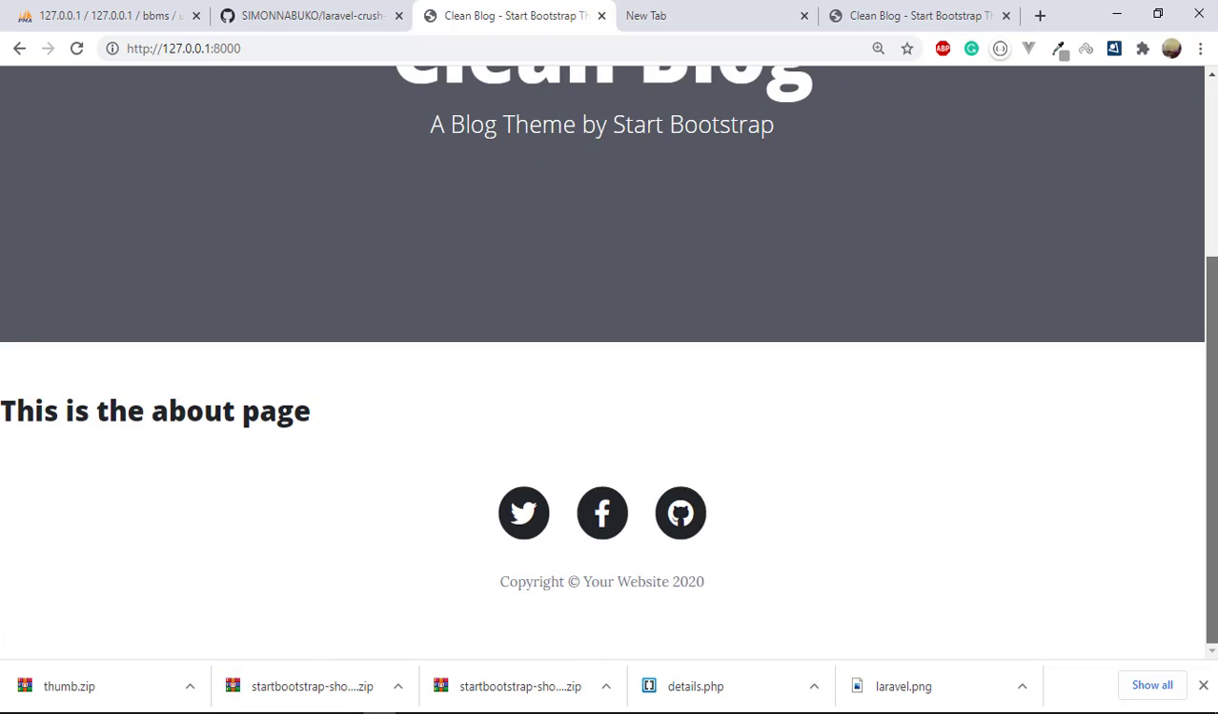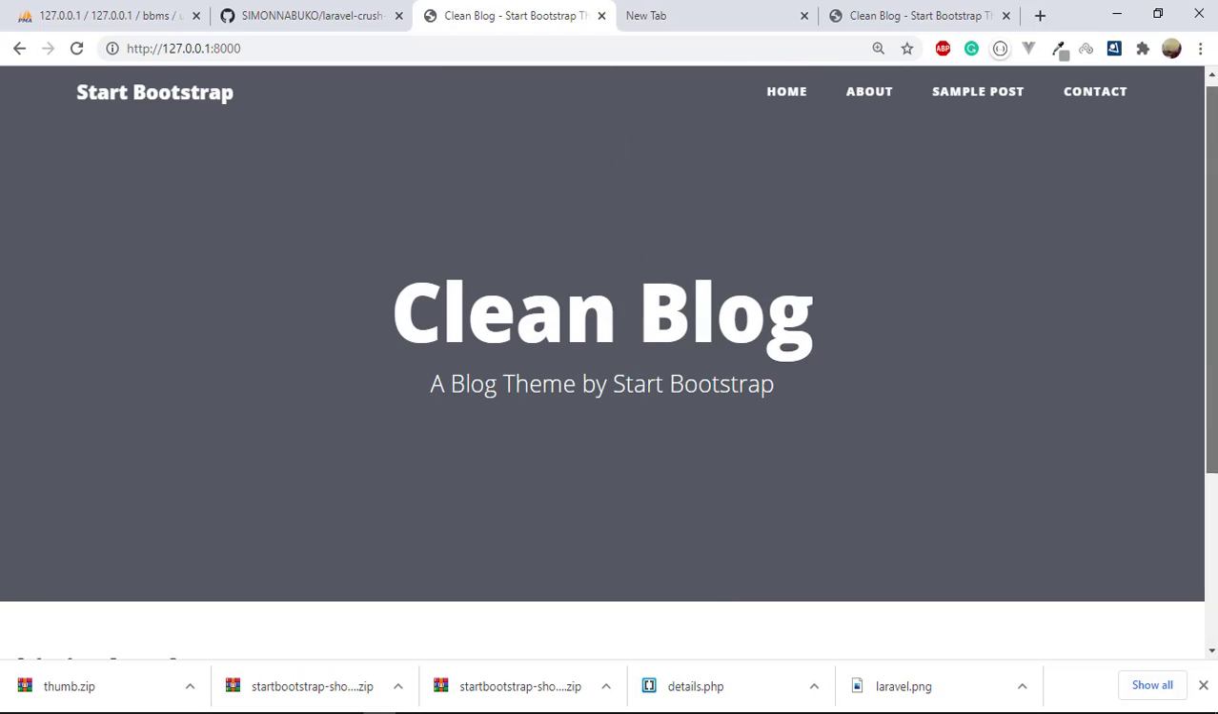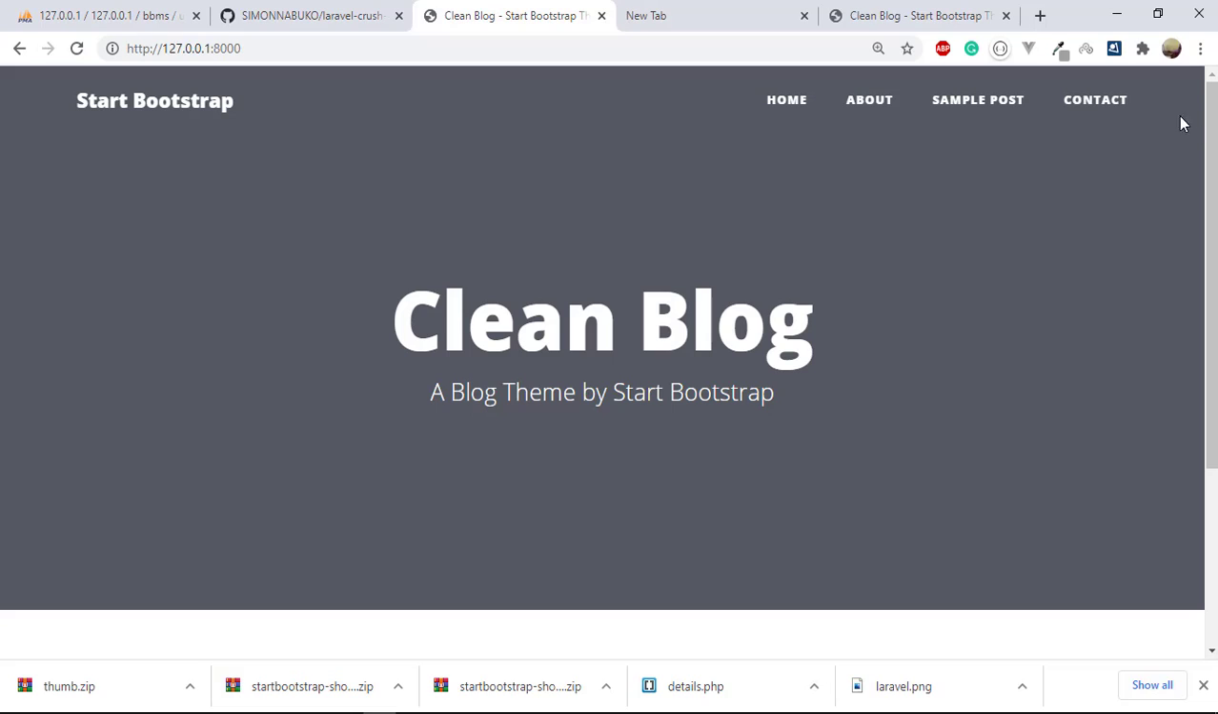And you can see the about page here. So we can use this navigation bar everywhere we want in our pages.